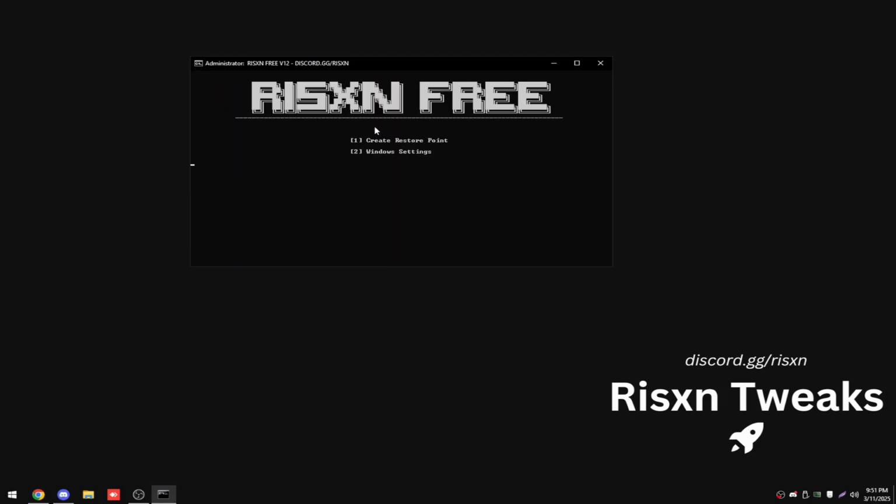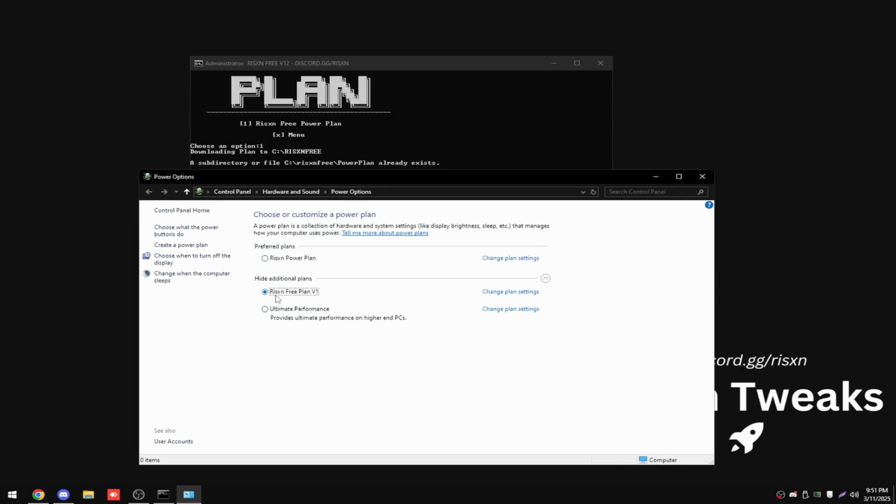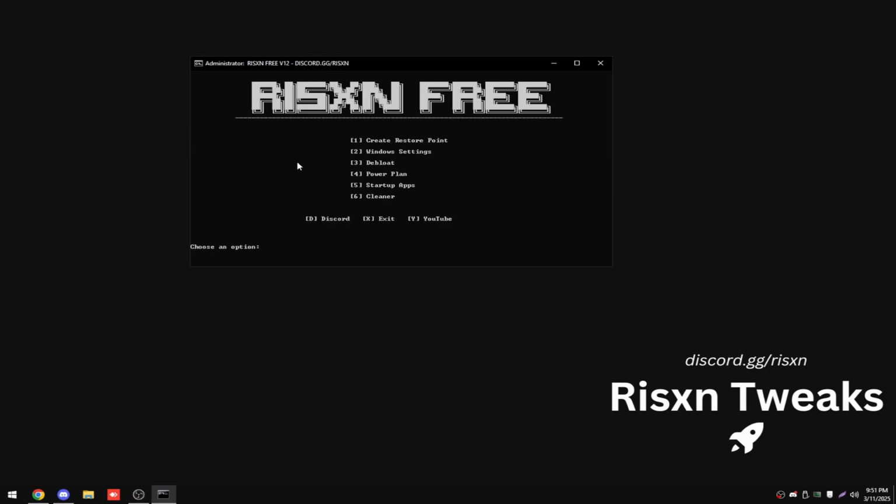Then click any key. Then type in 4 and hit enter. And then type in 1 and hit enter. This will give you the Risen Free Plan V1. This is a completely new feature to the free panel. Then hit any key. Type in X and hit enter.